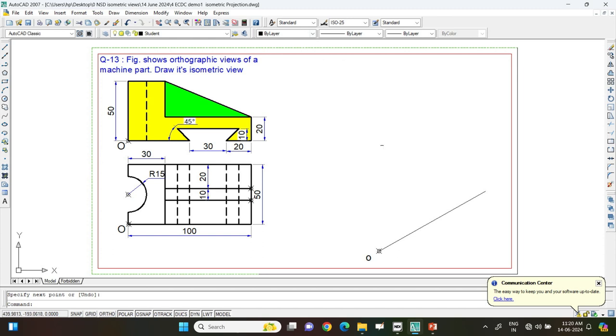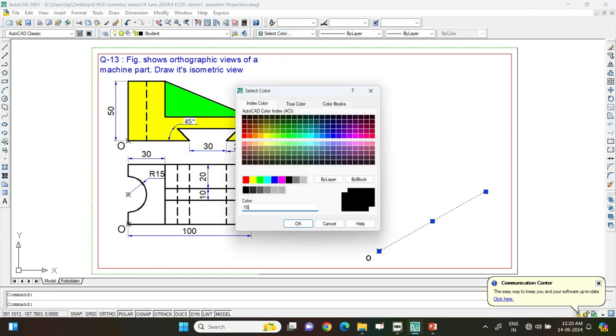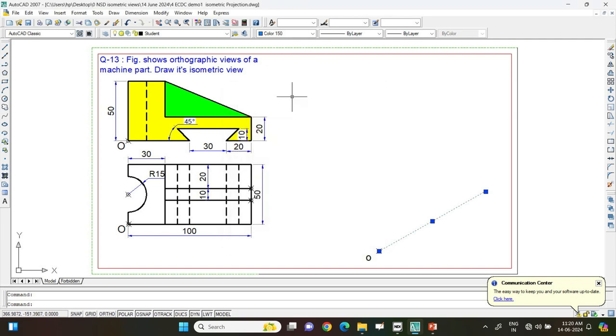Now what I shall do is I shall just switch over the color of this to something faint. So I can choose color 9, color 8, but I'll just prefer it in a blue color, faint blue. Okay, I'll treat this as our construction line. Okay, so this is the length. Now what is the height here? So height is 50 millimeters.